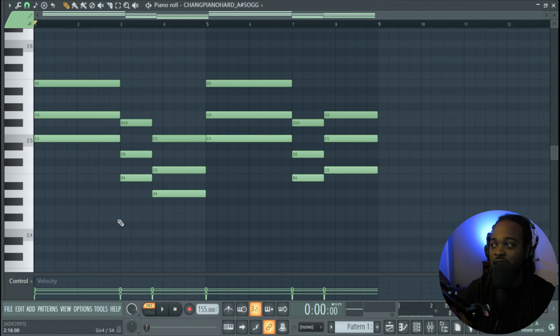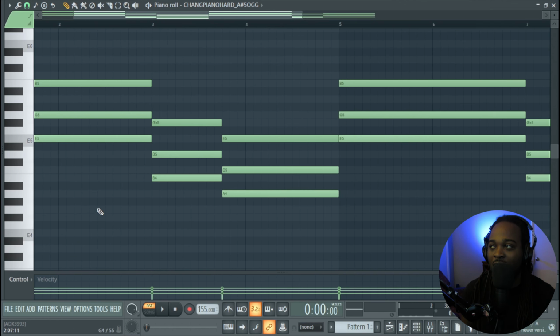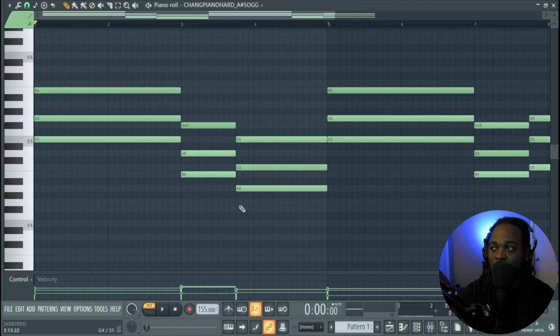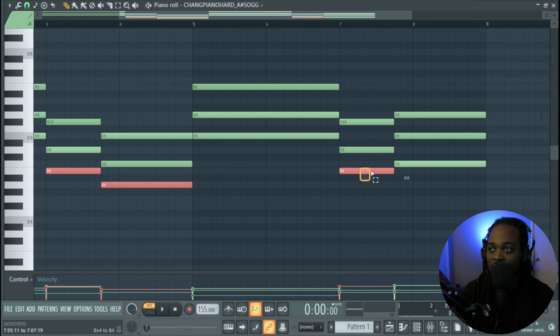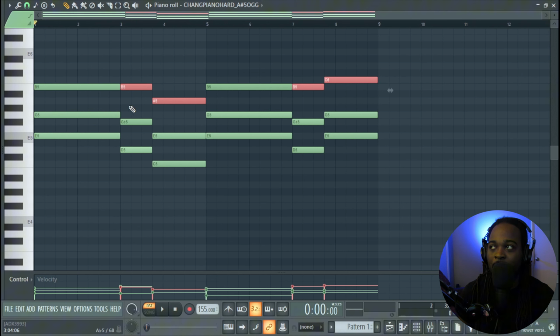Now we can make some more variations here with the volume, because if you look down here, they're all the exact same volume. So let's change that real quick. Once again, hold Alt and scroll over a few of them. The next thing we're going to do is take some of these bottom notes and bring them up. So highlight all of these, and let's bring them up an octave by hitting Control and up, and that gives us this vibe here.